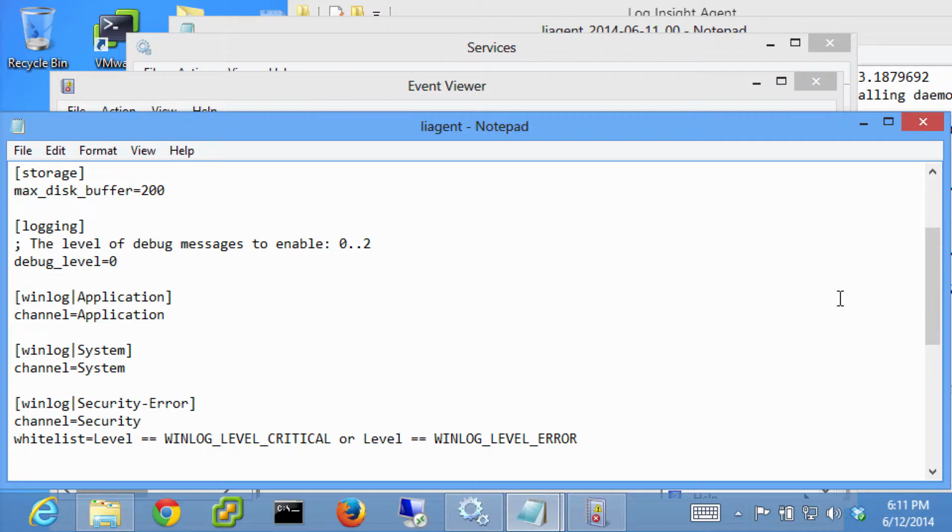So basically this allows me to change the verbosity of the logs that I send to my LogInsight server. The Windows system still continues to log all security events, but only the critical and error ones will be picked up by the agent and sent to my LogInsight server. Very helpful.